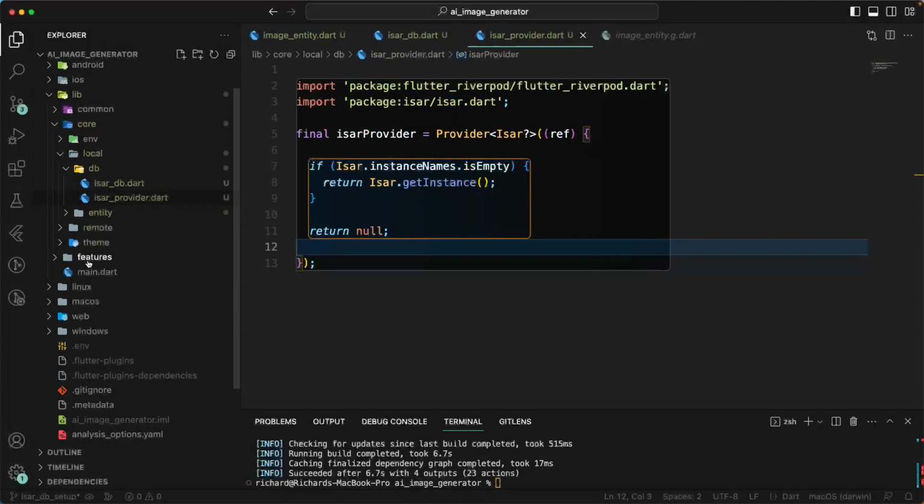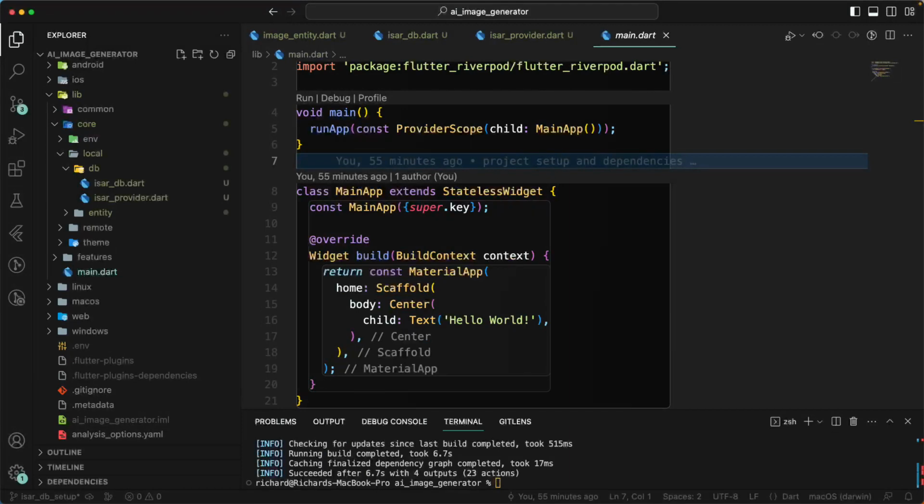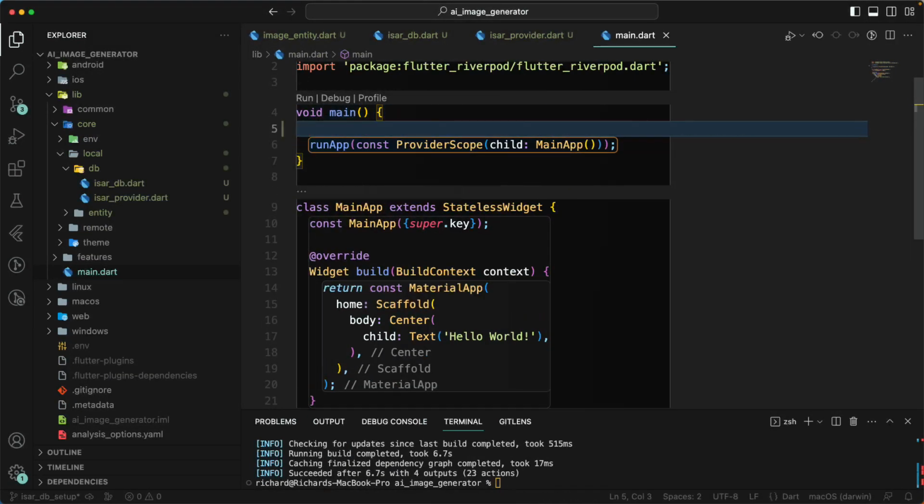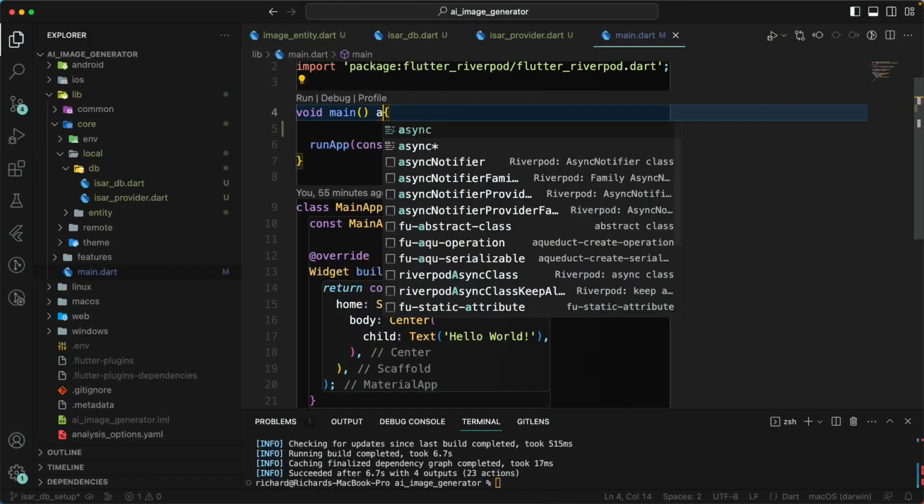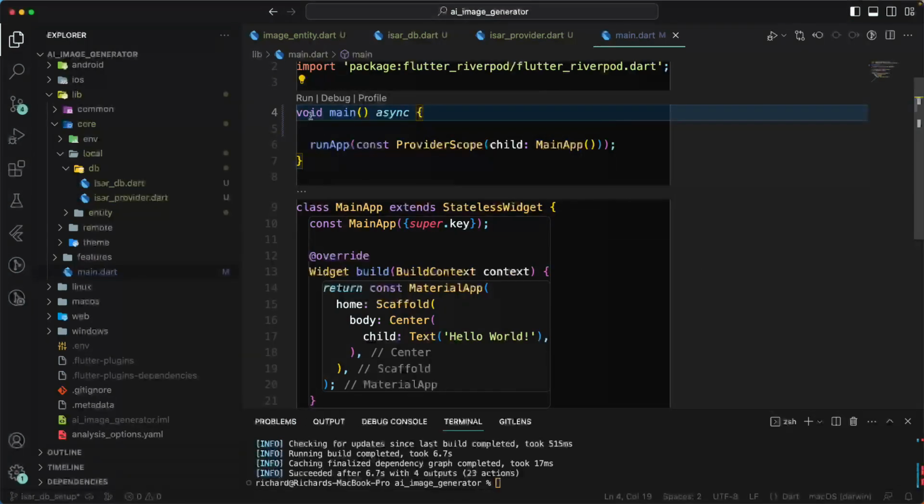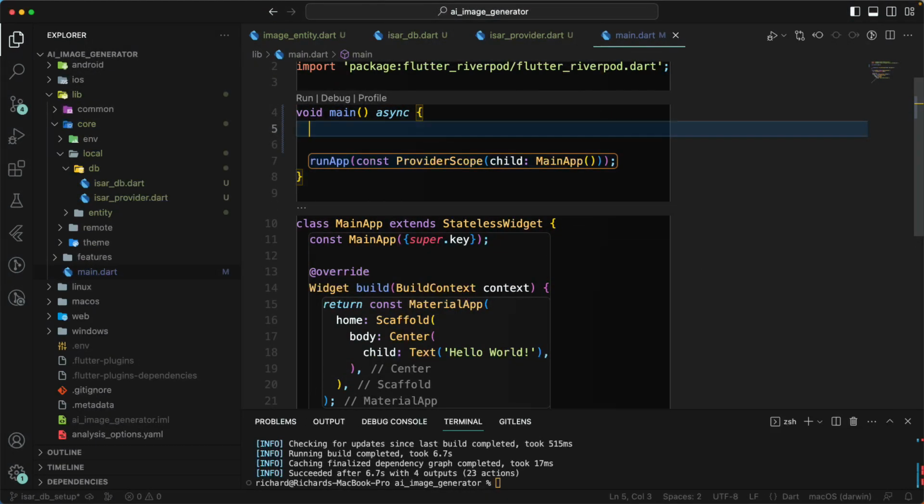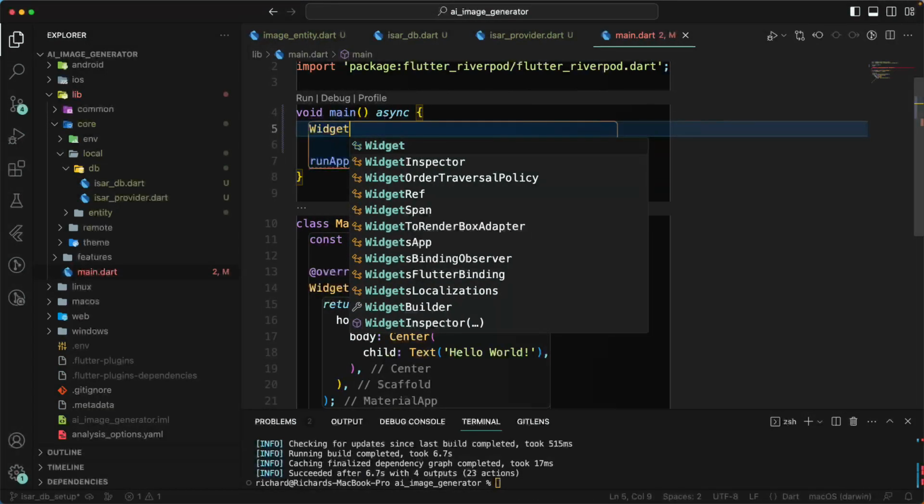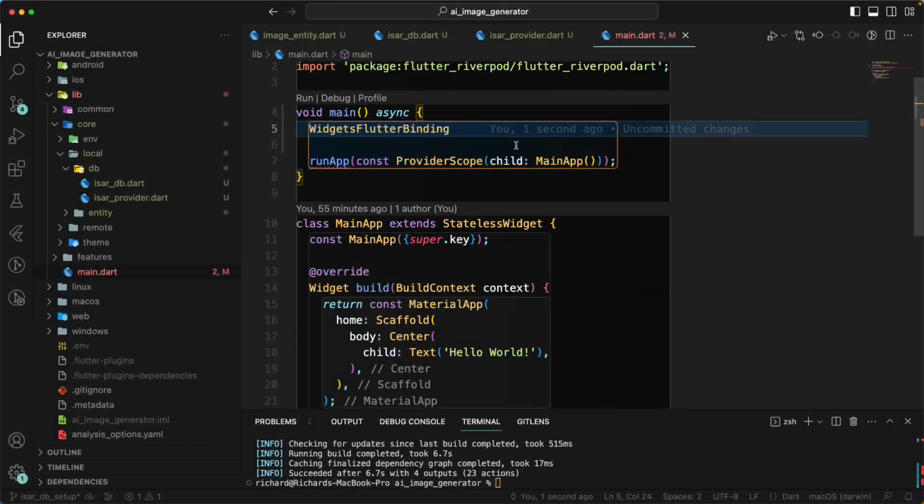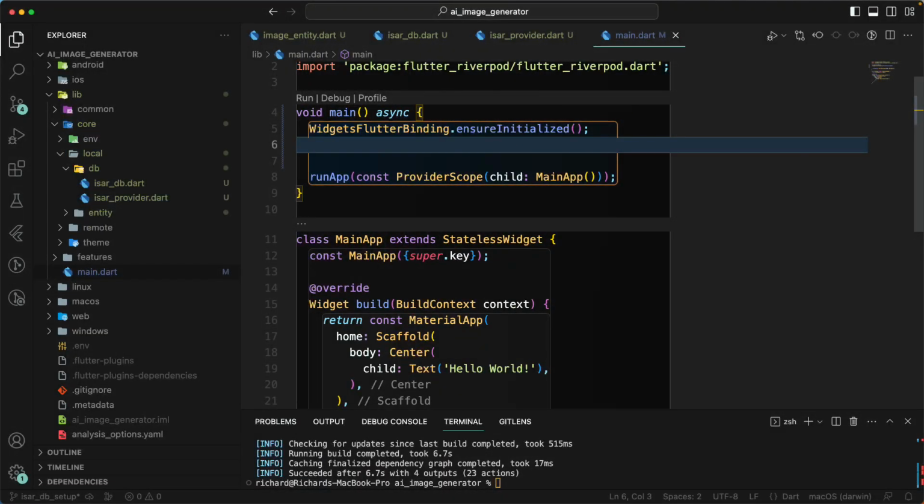What we need to do is go to the main.dart file, and whenever our application is running, we need to open up that particular database. For that, we need to make our main method async over here, and let's create the widgets flutter binding, WidgetsFlutterBinding.ensureInitialized, because we are going to call the native function while using the Isar. So make sure you initialize the Flutter widget binding over here.